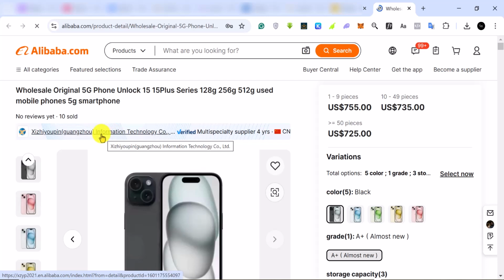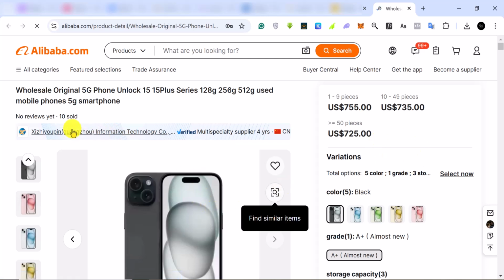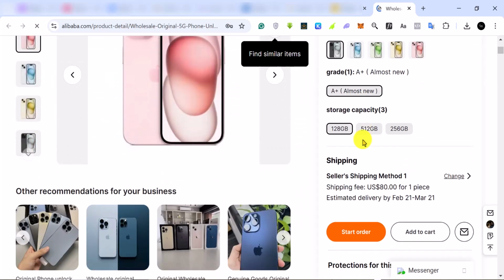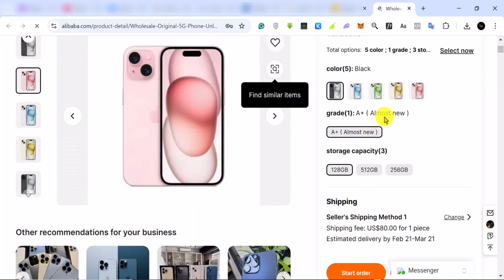All right, so you can see that for this phone so far, they've sold 10 of them, and these are the prices. From 1 piece to 9 pieces, you can buy it outright for $755. If you are buying more than 10 pieces, you can buy for $735. If you are buying 50 pieces and above, you can buy for $725. And this is the condition of the phone.